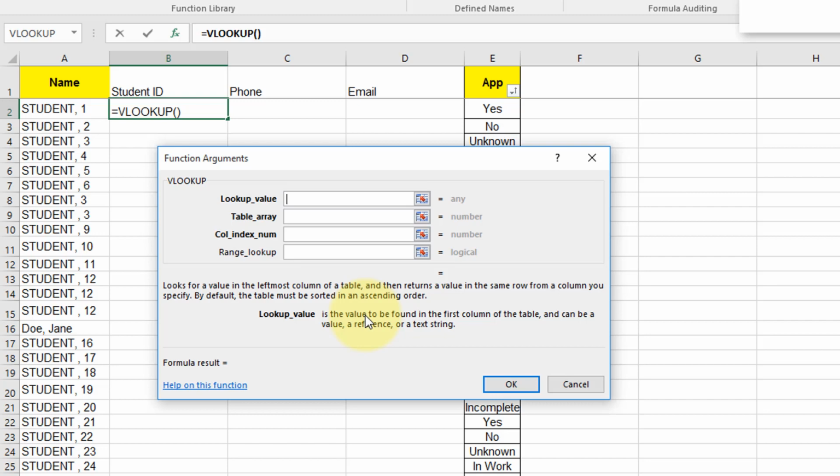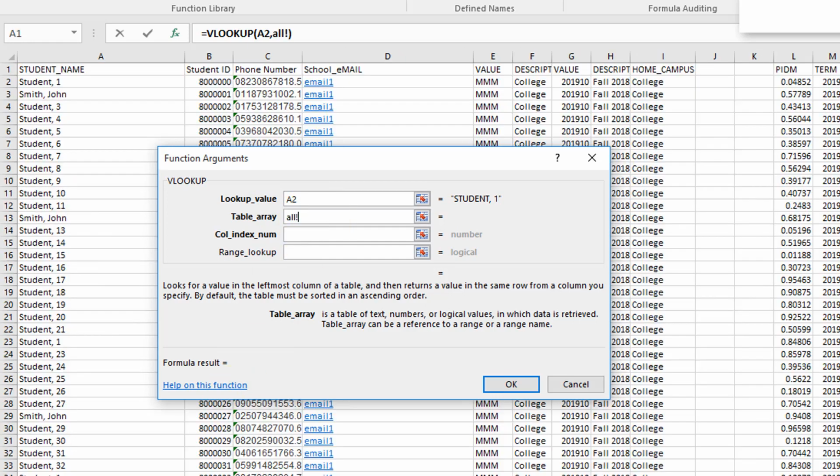So I could type A2 or I could point to A2 to reduce the chance of errors. So I'll look up value. We start with A2. The table array will be all the information from the full list. So I'll click in this block. Then I'll click in the full list, which is titled all.